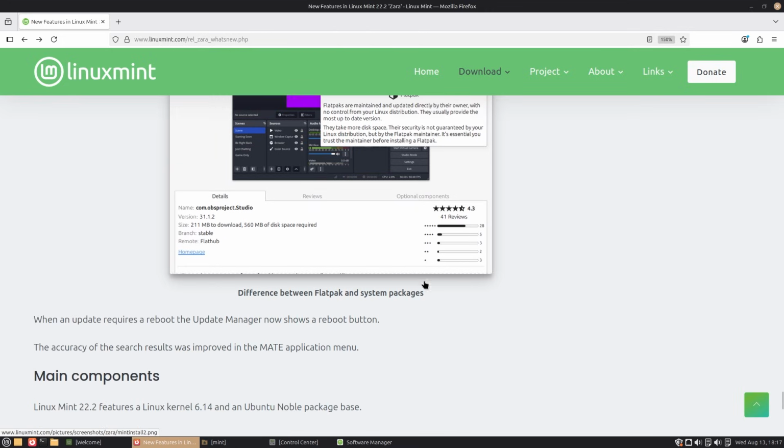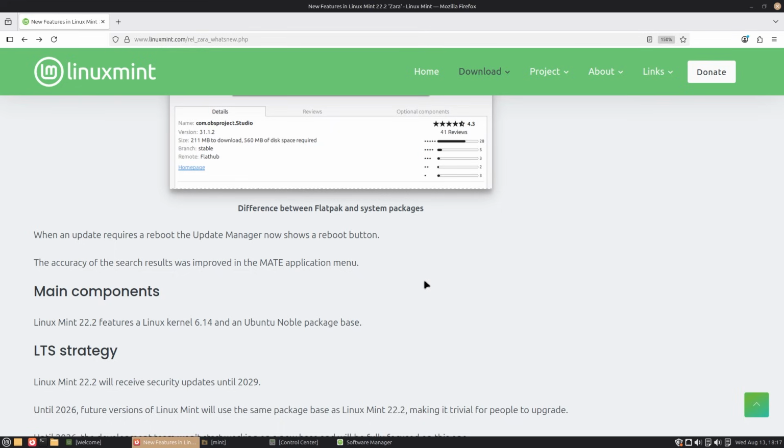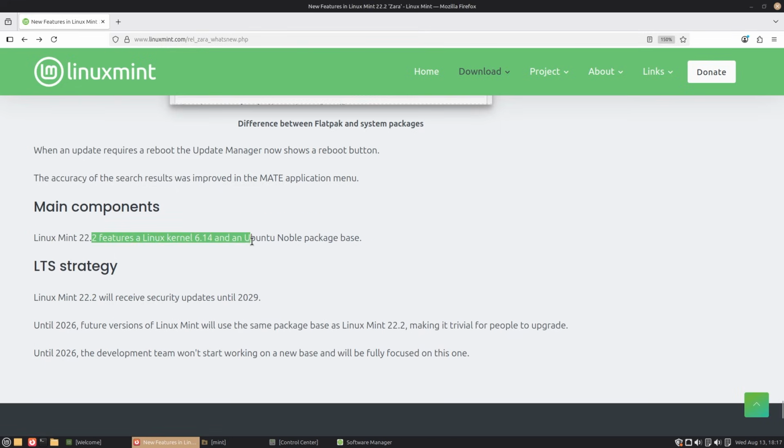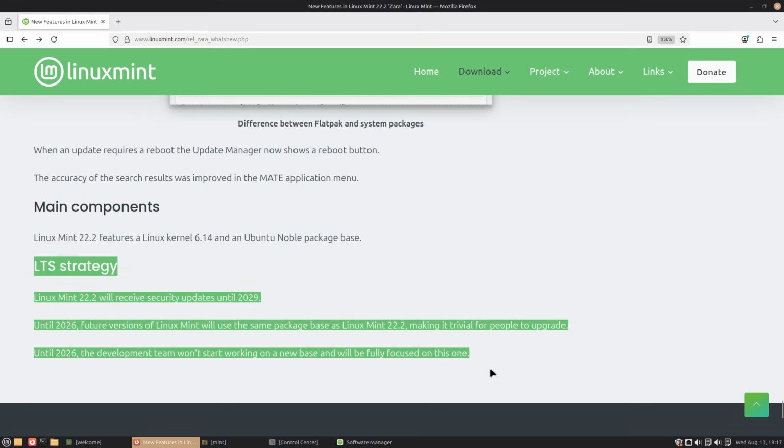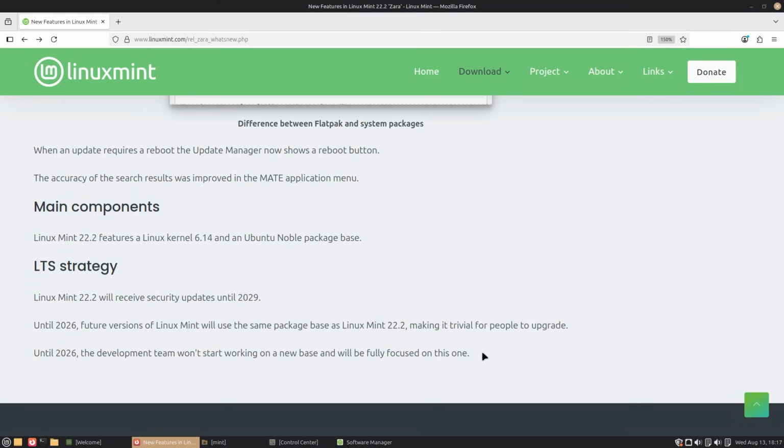And apart from that, they also talk about how they have the Linux kernel 6.14, which is a good improvement because the last time for 22.1 they had 6.8, and they also have an LTS strategy this time around. I mean, every Linux Mint is an LTS, I guess. And then Linux Mint 22.2 will receive security updates until 2029. As you saw previously, the kernel 6.14 is supported through February of 2026.